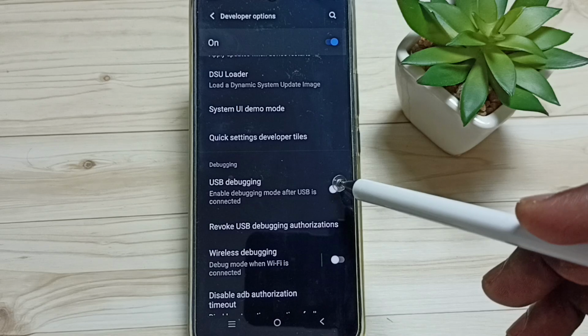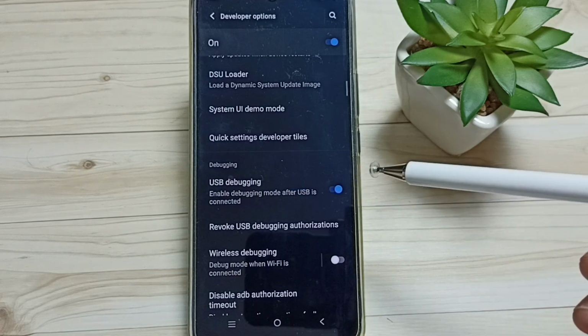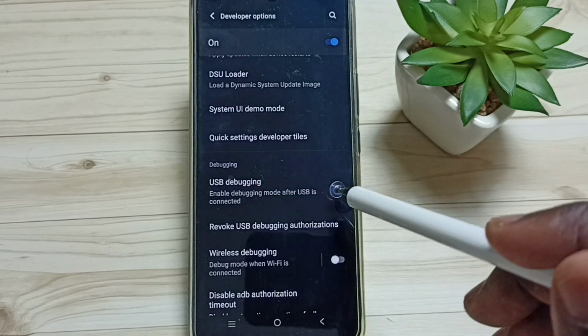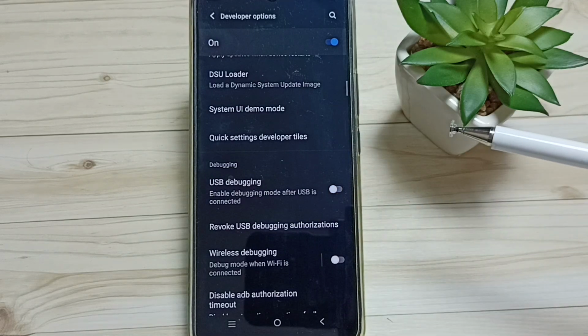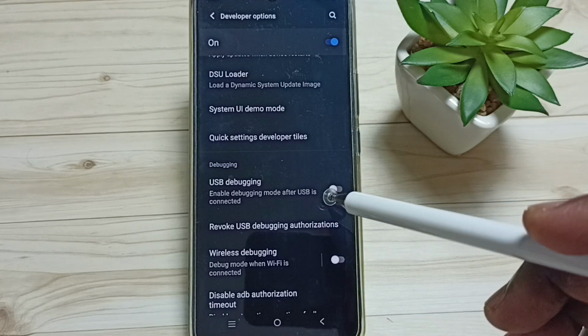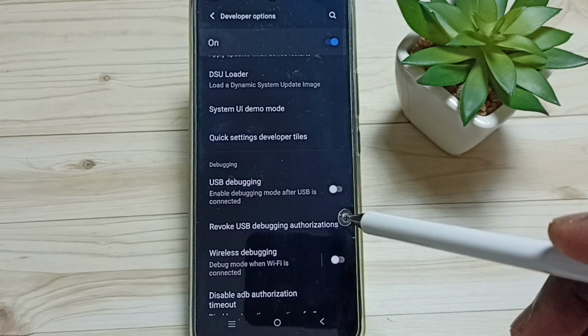See, we can just tap here, tap on OK. Now I have enabled USB debugging. If you want to disable, we can again tap here and disable. Done. So this way we can enable or disable an option in the developer options.